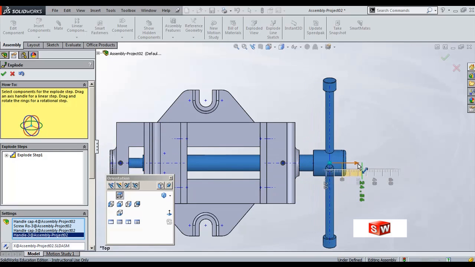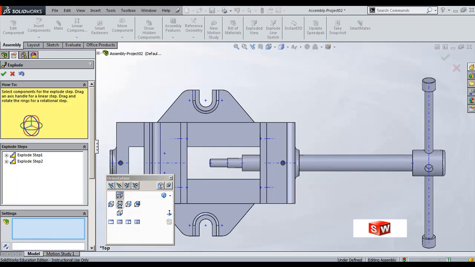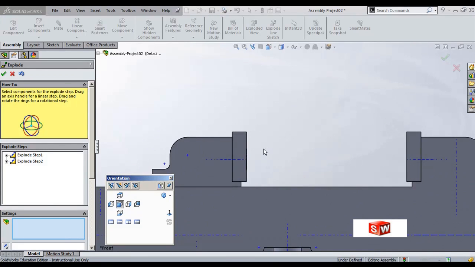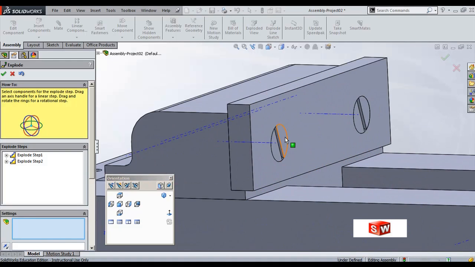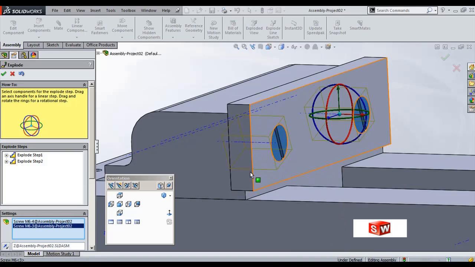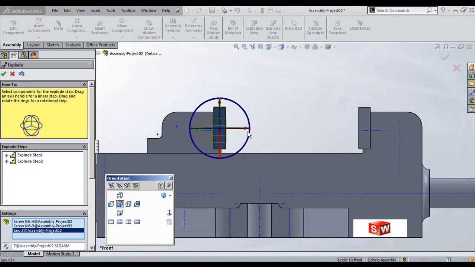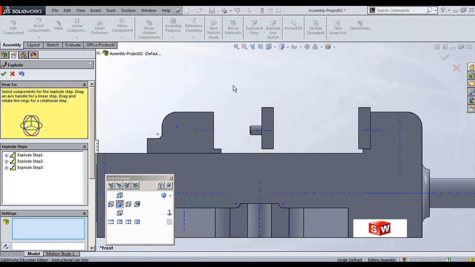Now choose this and then move it aside. Similarly, I would like to dismantle the other components. I will choose in this view, the front view, and I will select this component, this one. Place it in the front view, this component. You can see how this component is dismantled.